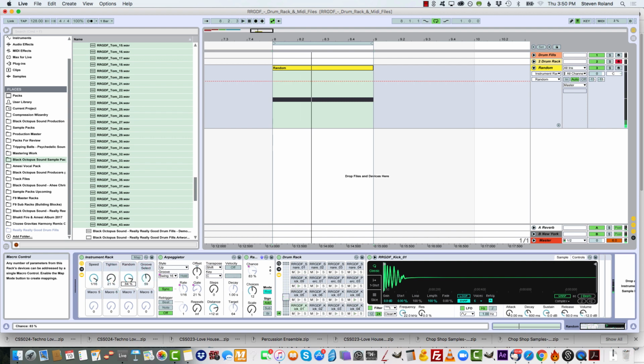And so there's a random knob, and the random macro is connected to the chance function in the MIDI effect random. And so if I have this all the way down, it's just gonna be one note. And if I turn this all the way up, it's gonna fully randomize which MIDI note is selected.